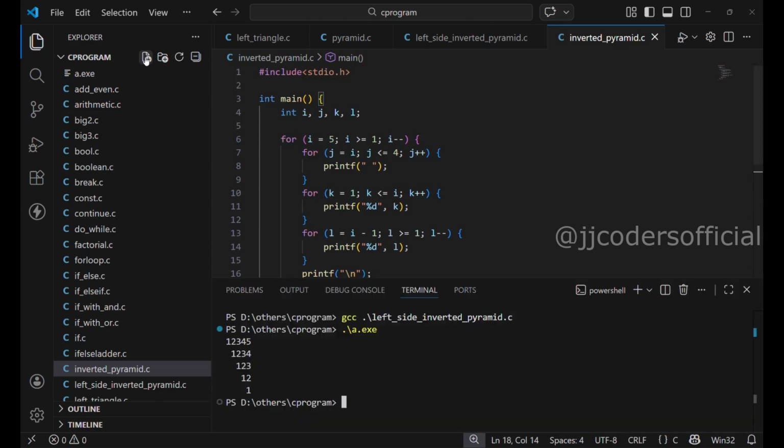Let's save the program, and to compile it, I am opening the VS Code terminal window by pressing Ctrl J. And to compile the program, I am typing gcc space inverted_pyramid.c and then pressing enter. And to run the program in the same terminal window, I am typing ./a.exe and then pressing enter. Now from the output, we can see an inverted pyramid-like pattern is printed using the numbers.